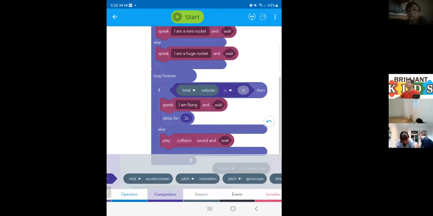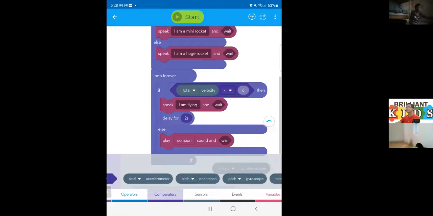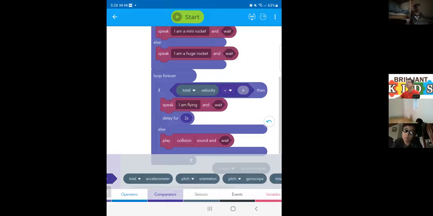Ishak. So when I'm not moving the sphere in my hand, I am a mini rocket. It does a collision sound. What did you put in the if? It says if total accelerometer is... Accelerometer is a bit hard. You do the velocity for me. You remove the accelerometer. I figured it out. Yeah, you put the velocity for me.